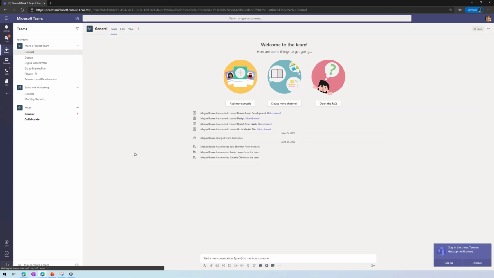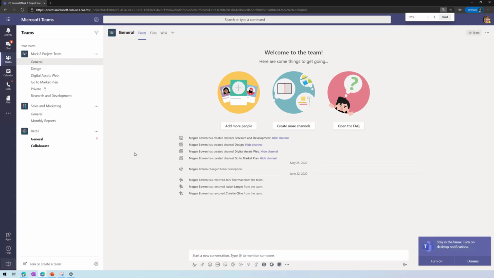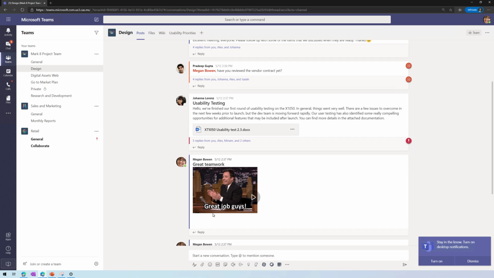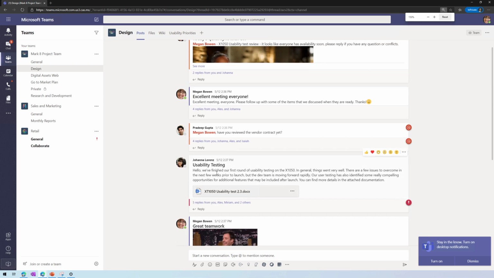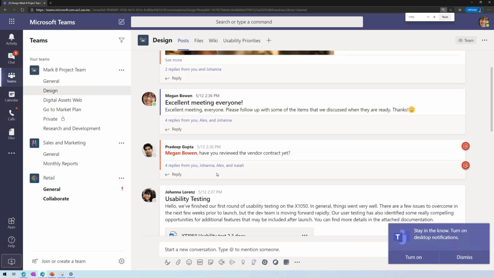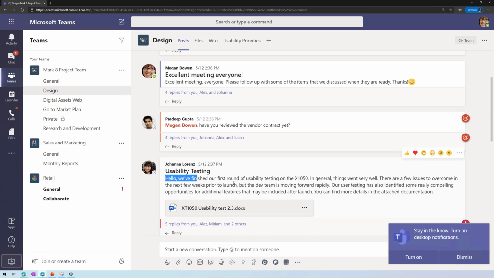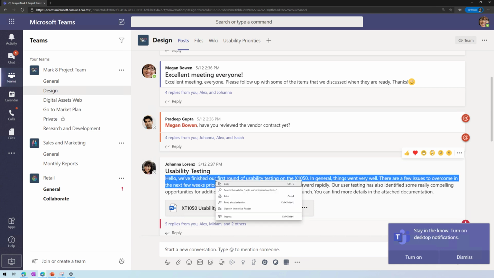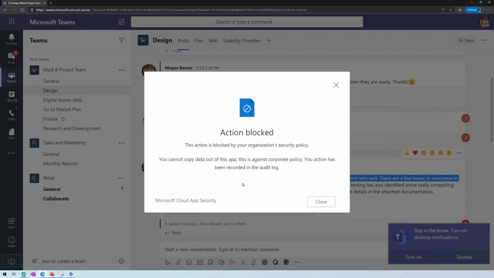And once we're signed into Teams, let's try to violate policy. So let's go to a channel here that has some text. Here we go. And let me zoom in here just a little bit more for you. And let's try to copy some text here out of Teams. So I'm gonna highlight it, right click, choose copy. Boom, stopped in my tracks. Action has been blocked.